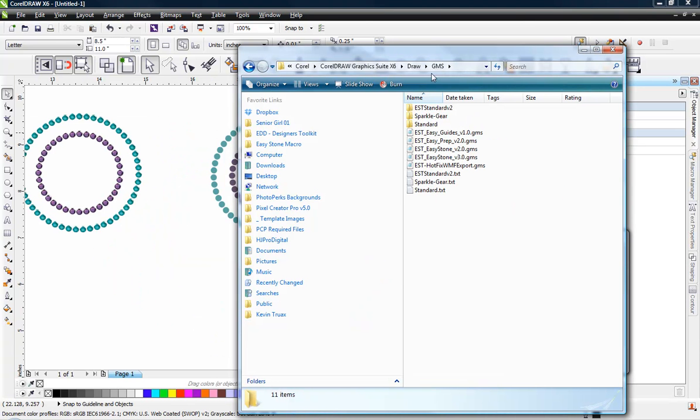So here is a folder, the C drive, program files. Depending on what version of CorelDRAW you're using and what version of Windows you're using, this may vary slightly, but for CorelDRAW X6 or X5 on a Windows 64-bit system, you're going to go here: C, Program Files x86, CorelDRAW Graphics Suite, I'm using X6, then Draw, then GMS, and you'll see something that looks like this.